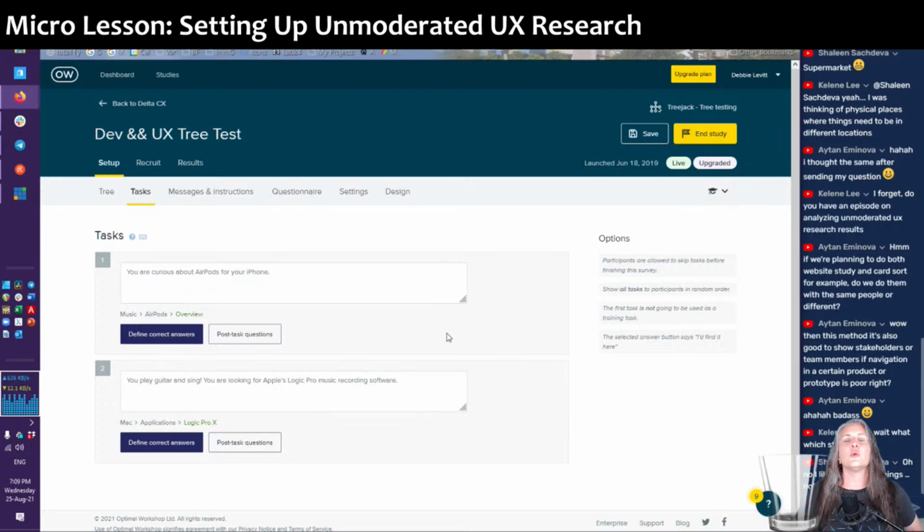So who can tell why I wrote the question that says, you're curious about AirPods for your iPhone? I'm going to let you answer that and see if you can figure it out. But while you do that, I'm going to mention that you can have multiple tasks. Usually we don't give people more than maybe 4 tasks. Otherwise, these tests start getting long. You'd have to pay them for more time. But I just did 2 tasks.